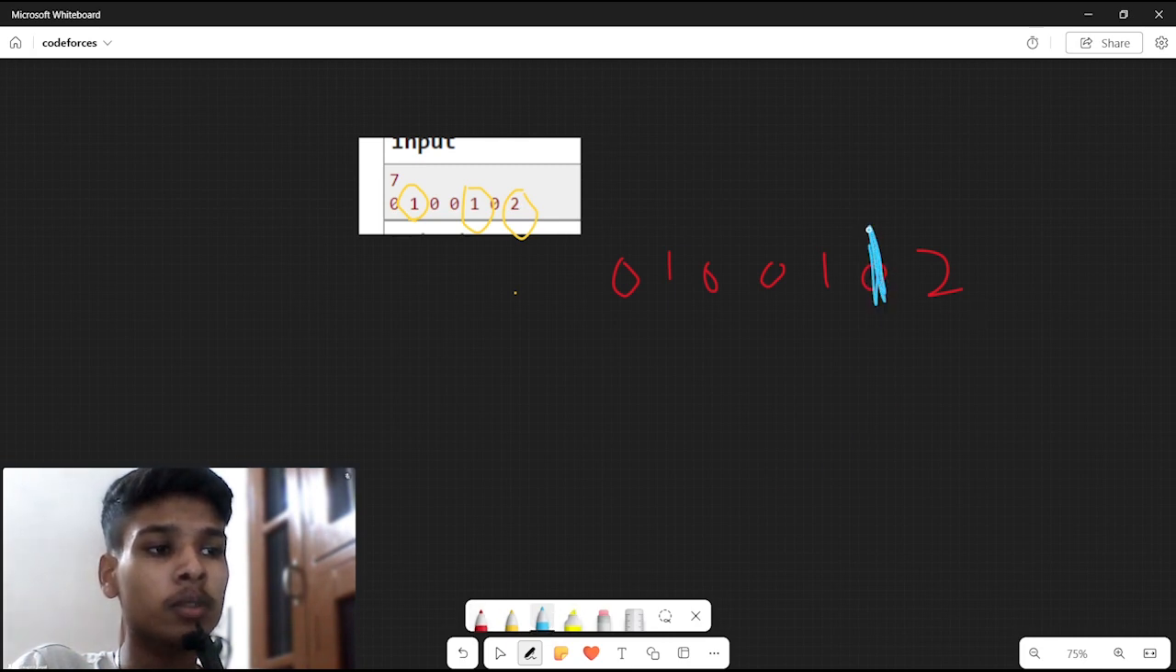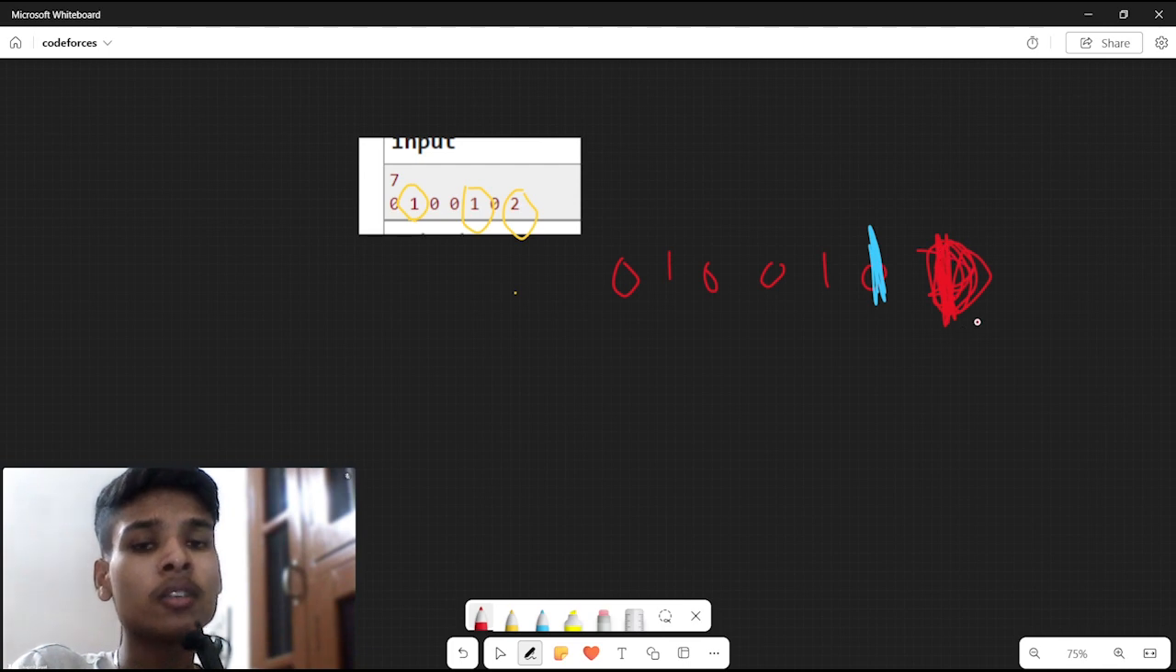So I will paint this blue, and this remains 1, and its value will be decreased to 1. But there is no benefit in decreasing its value, because it does not have any other adjacent element. So I will make it 0, which represents that no one is coming to make this element blue.